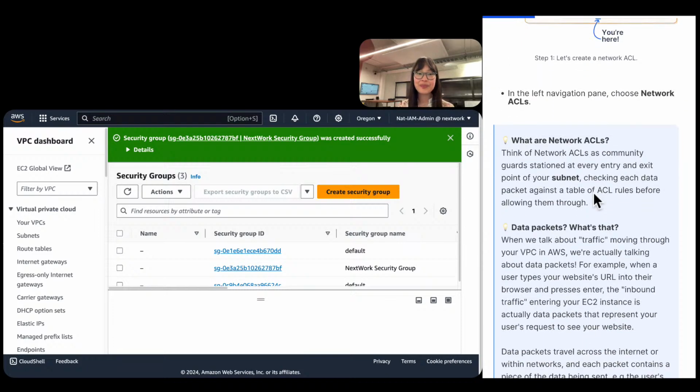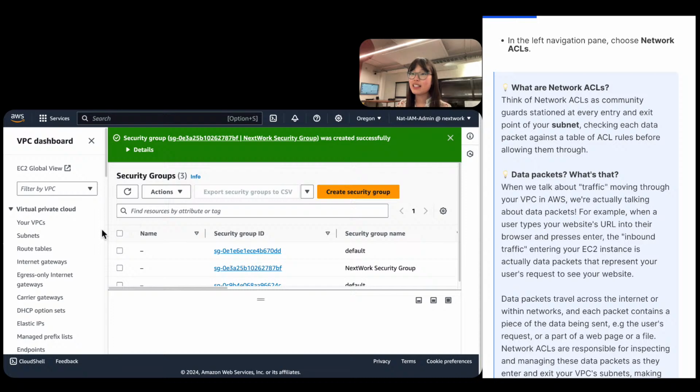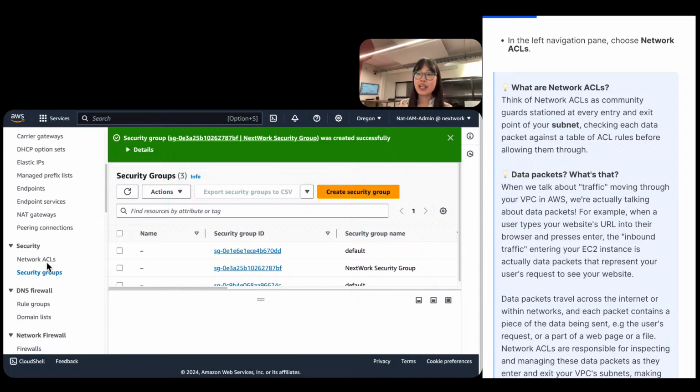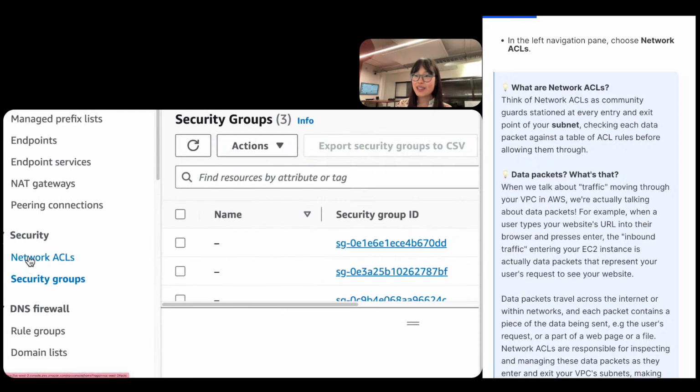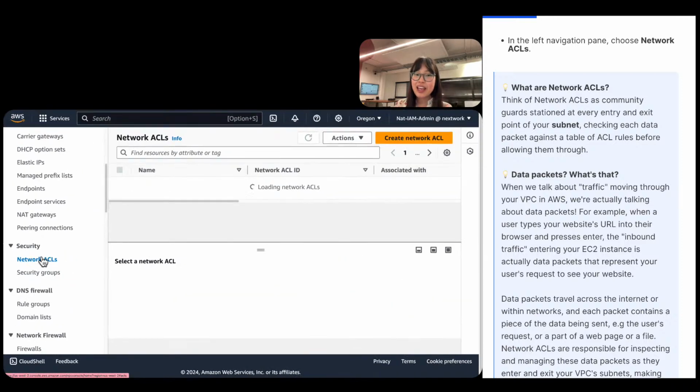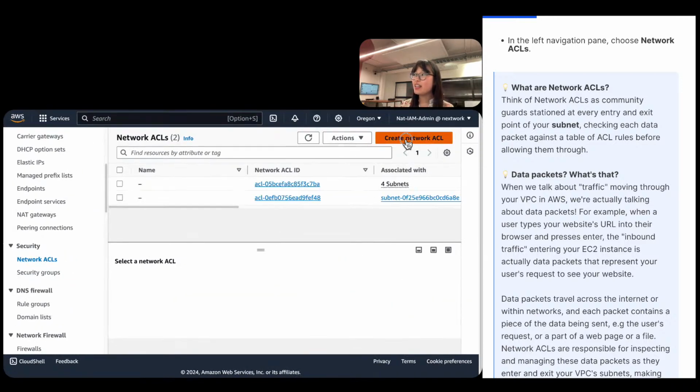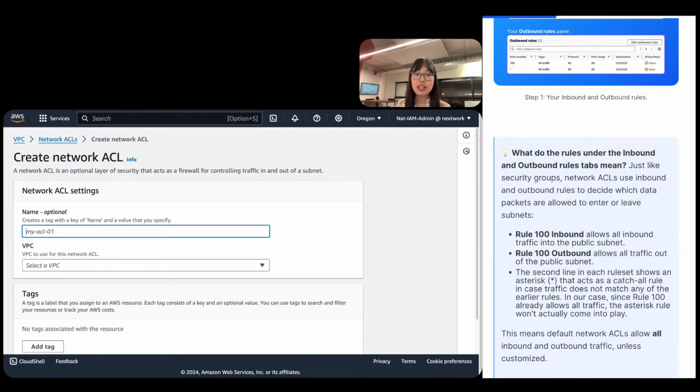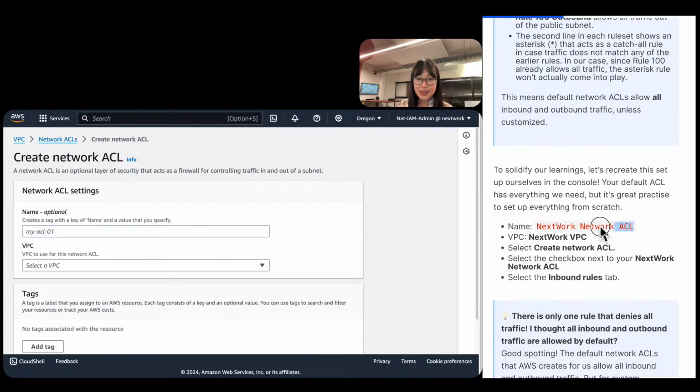So now that we're going to talk about network ACLs, let's select network ACLs from the left-hand navigation panel. And let us create a network ACL. So the network ACL we're going to create is called Network ACL.